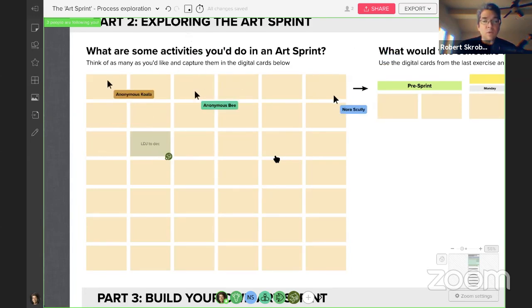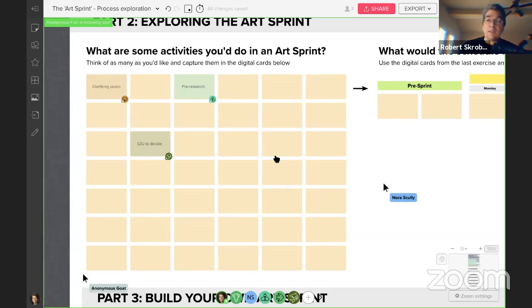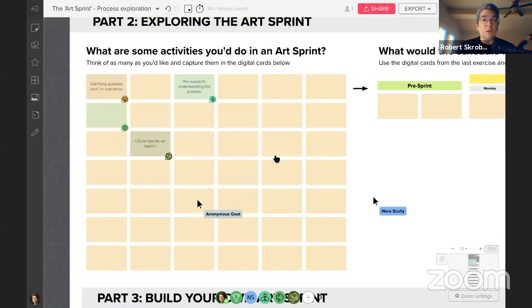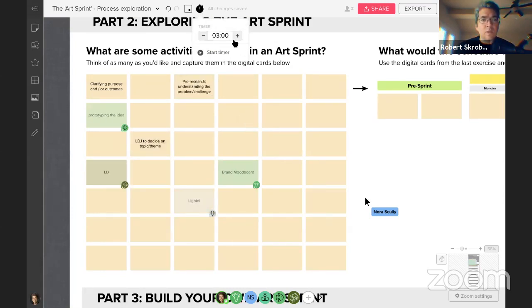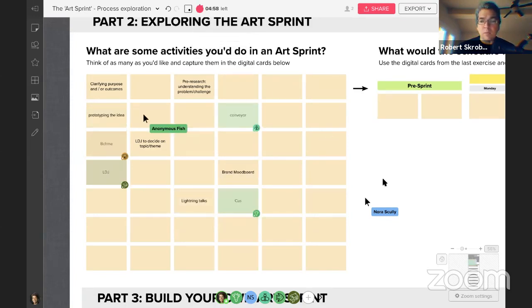There's a little bit more cards than last time. And again, no right or wrong answers. Just go ahead and spill out your brain into the space on what you think would be some ideal activities to do in a typical art sprint. And just for the sake of having a time box, I'll give it 5 minutes. I don't think we'll get there, but let's just see where we go.